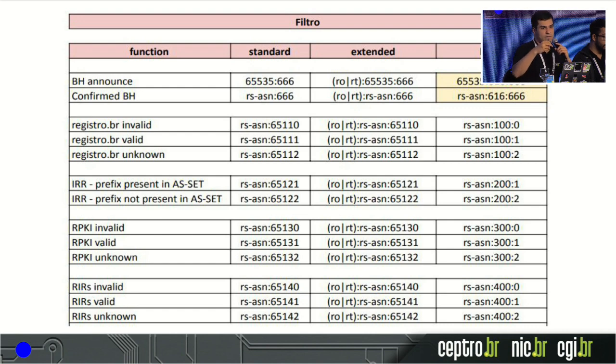It also brings information that might be useful. Where did the route come from? It came from Brazil, from this where that I may accept it or not. And also, it makes some communities. There are some communities where actions are made. There are filters. They speak of a black hole. And we're going to see more cases, but notice that it will bring information and it will act based on that information.